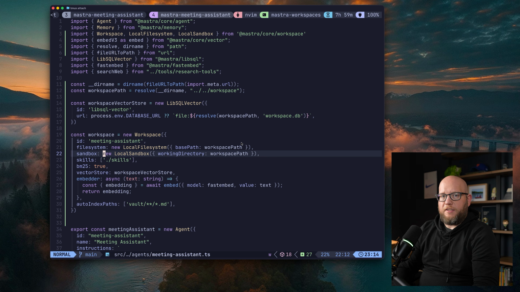The next on the list is the sandbox. This is where you can configure access to scripting tools and executing code in a sandbox environment. In this case, we're going to use the same workspace path there as well. Line 23, we configure skills.